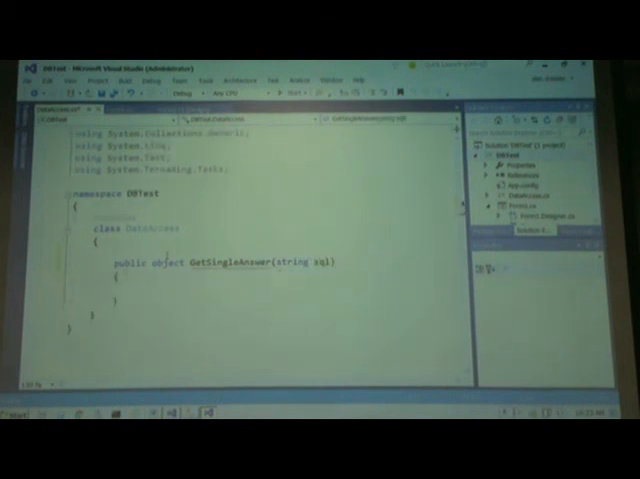So meaning it will take the SQL as an input. So if somebody wanted to know the price of a product, the SQL might be select star from products where product ID equal to whatever, 100, right? And this will go make the connection to the database, create the command object, issue execute scalar, and return whatever object we get from the database. So this way, anytime we need one item from the database, we can just call this method. So our life will be a lot easier, right?